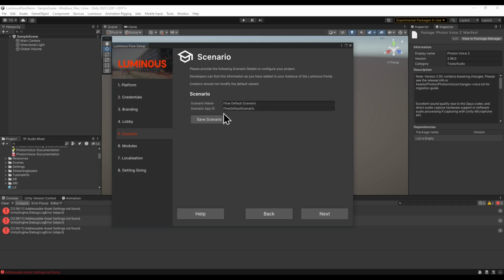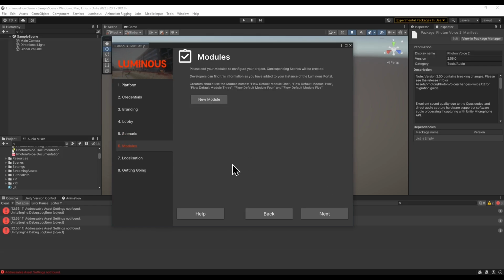You're just going to put the name in and the app ID. For now, we're just going to stick with the defaults as I demonstrate this, but for you, you would put in the details that you're going to want on the portal and on the name of your application when you build it. Moving on to the modules page, here is where we would create modules within a scenario.